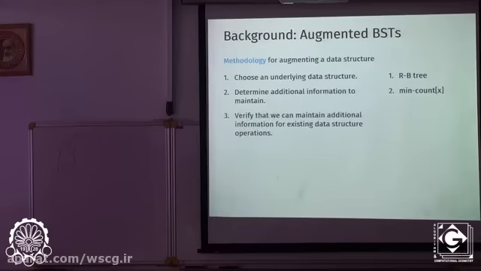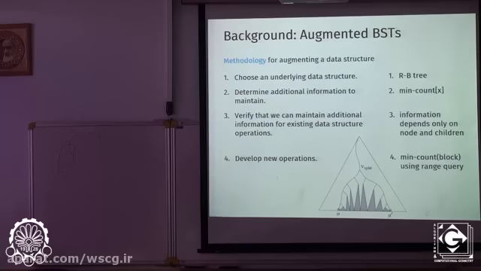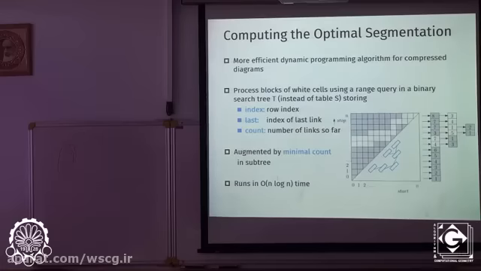Then we verify that this can be maintained: for such a minimum count, I only have to look at the node itself and its children, so that is easy to do. And then we have to use this in our algorithm. What we essentially use this for is range searching. Let me show this by one example.